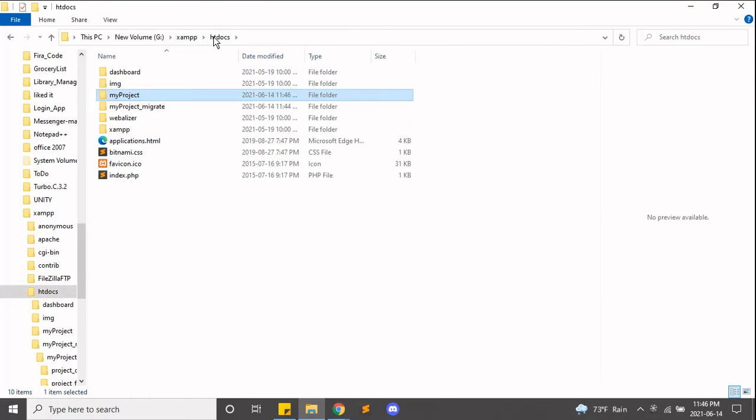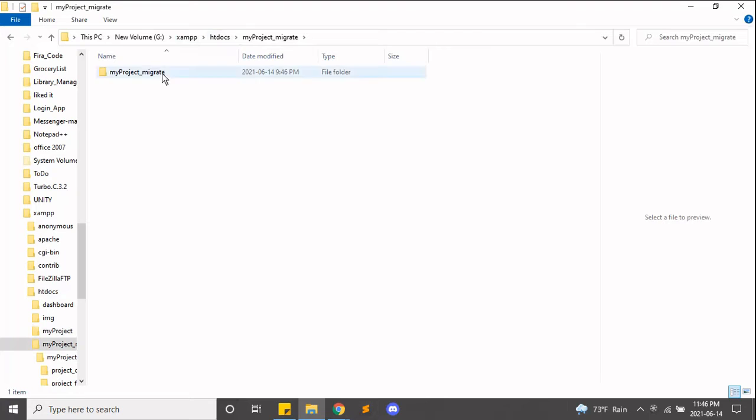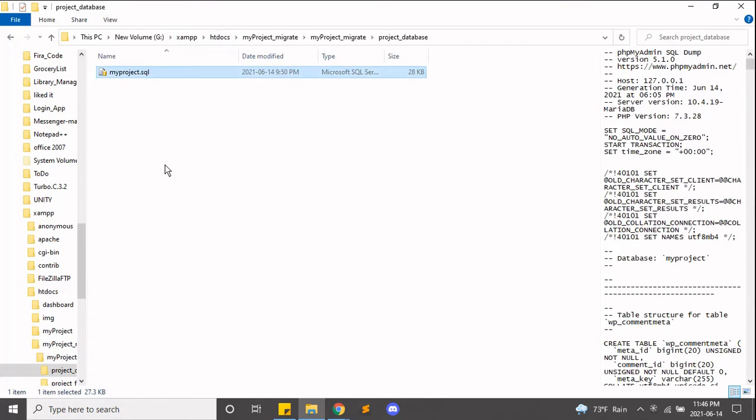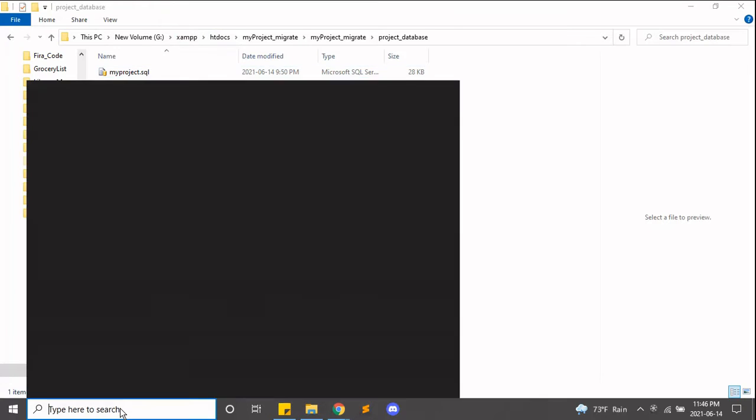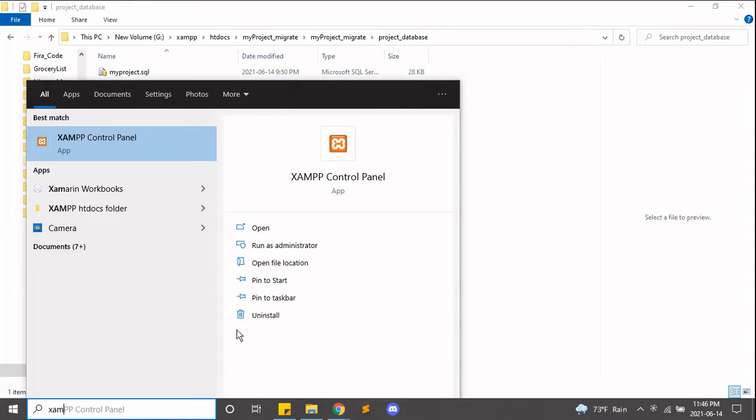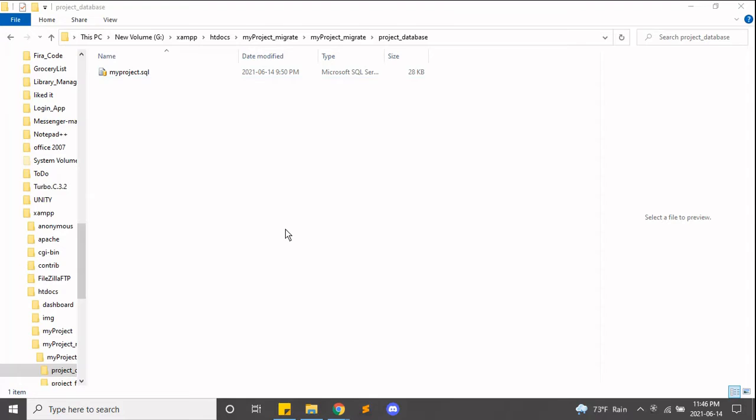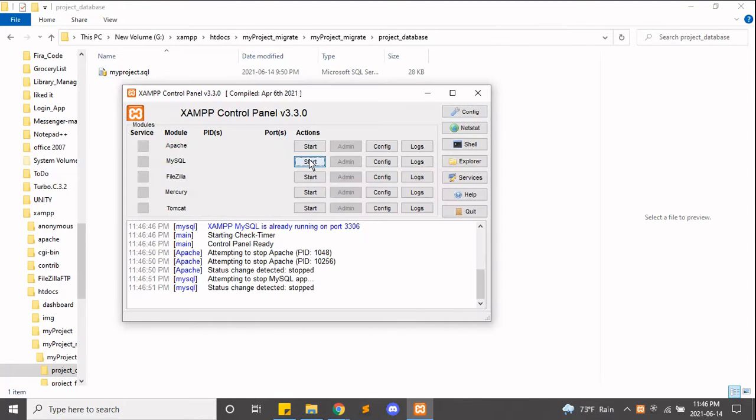For the back end, to connect our database SQL file, start your XAMPP control panel from the search bar. Click on the Start button in Apache and MySQL. It is running successfully. Let's minimize it.